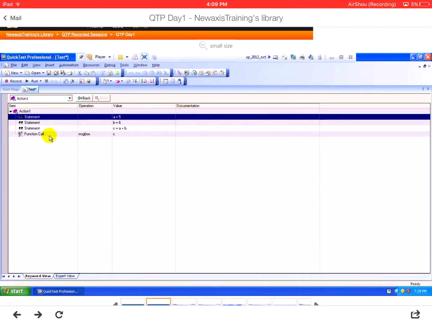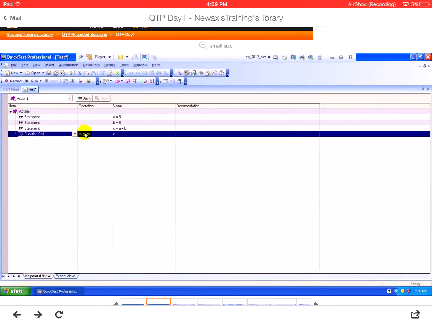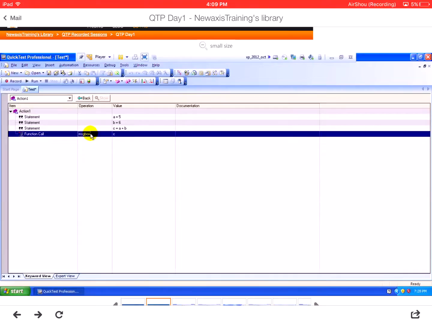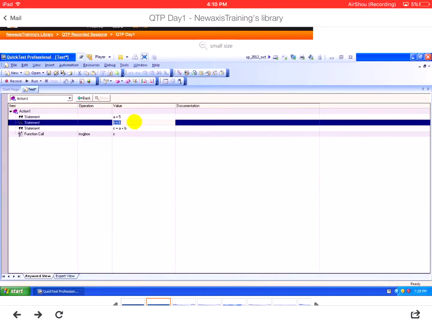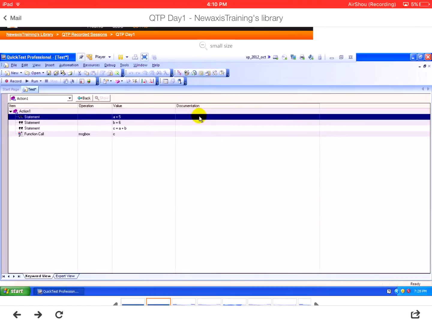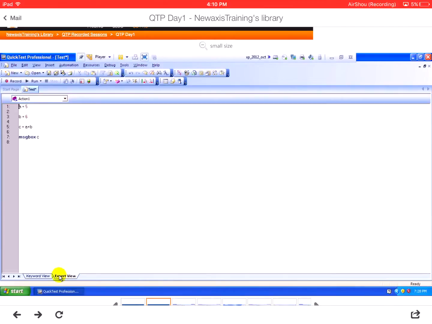So item contains the objects or the statements or a function call. Here we are writing the function call. So it just shows the statements whatever we are writing. And the operation column will show you what operation exactly or what method you are performing. This message box is nothing but a function. So coming to the value, it shows the values given to the variables. And then documentation. Here whatever you do will be shown in the form of English statements. That's what is expert view and keyword view.